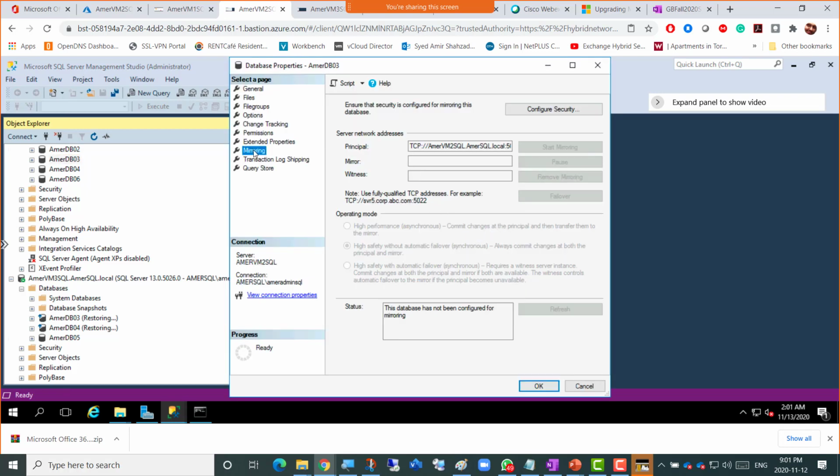You can see that mirroring is an option among all the other options of the database, and it says Configure Security, to ensure that security is configured for mirroring this database. Also, you can see the status here. This is a most important window. It says this database has not been configured for mirroring, but it will be. Once we have gone through this wizard and come back here, it will say it is still in the middle of synchronization, and at that time it's kind of a wait time. So I'm just going to click Configure Security.